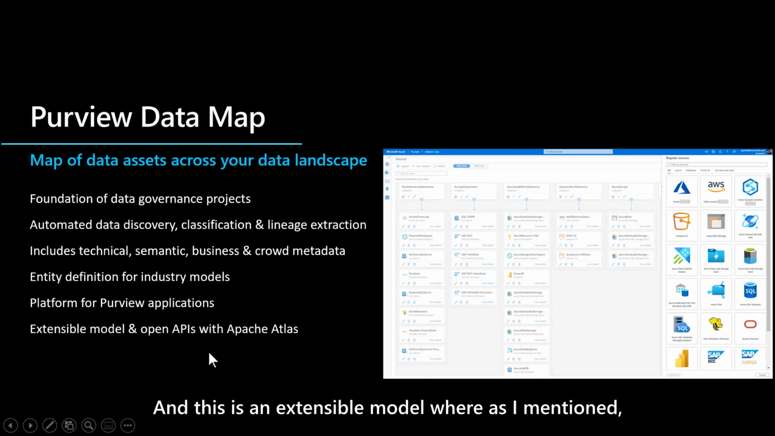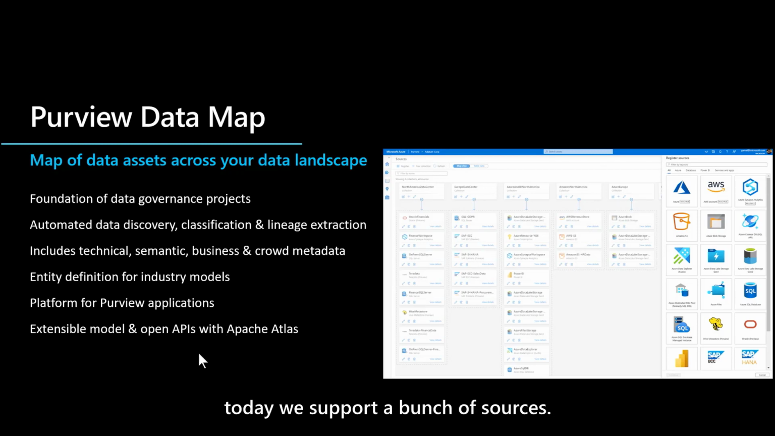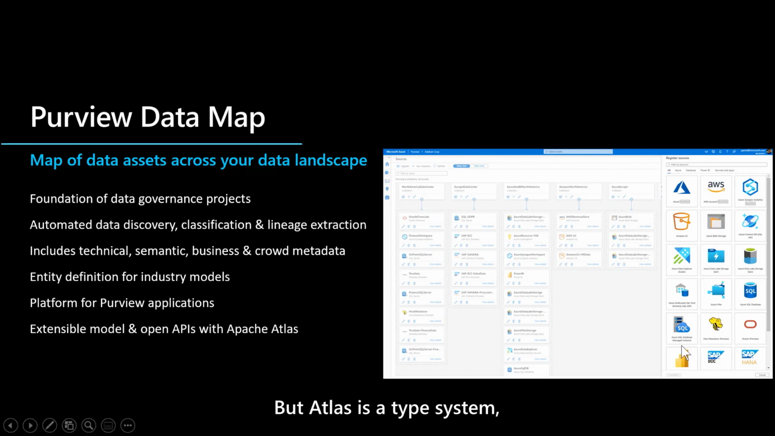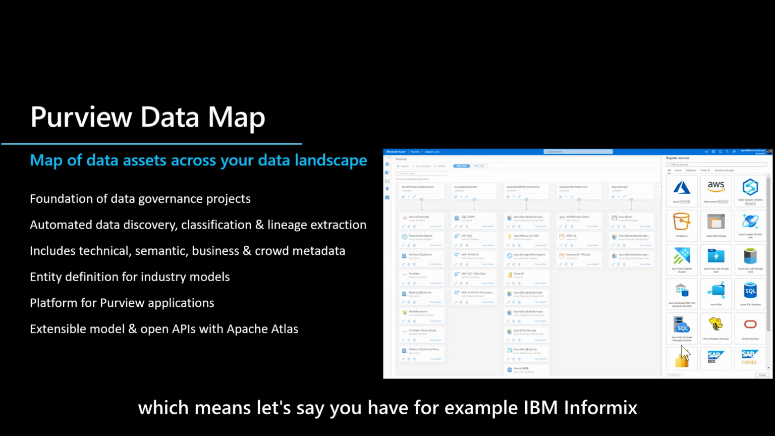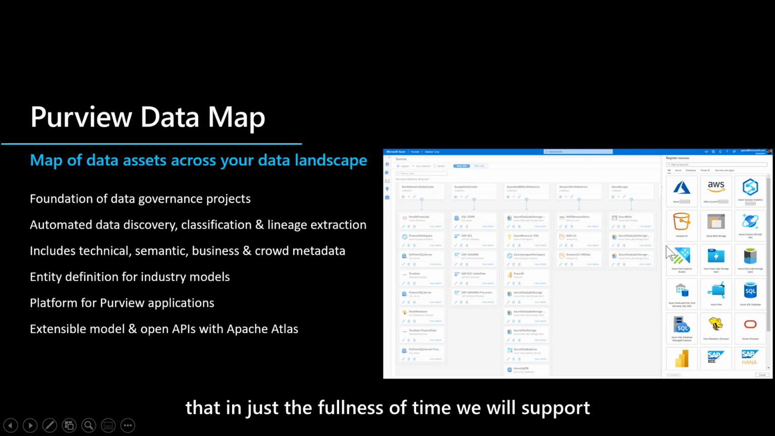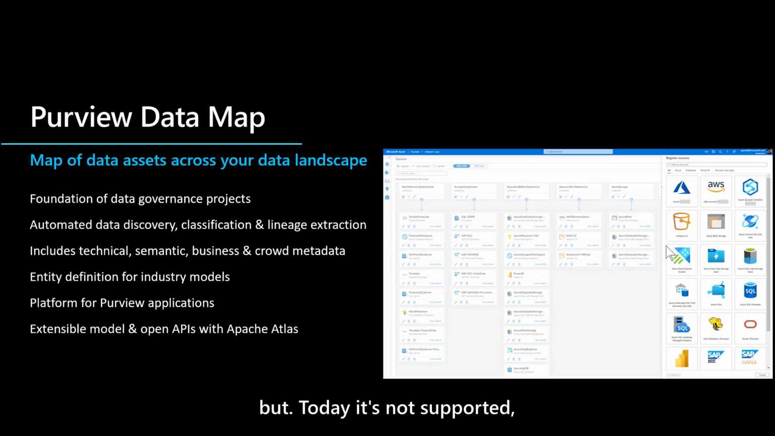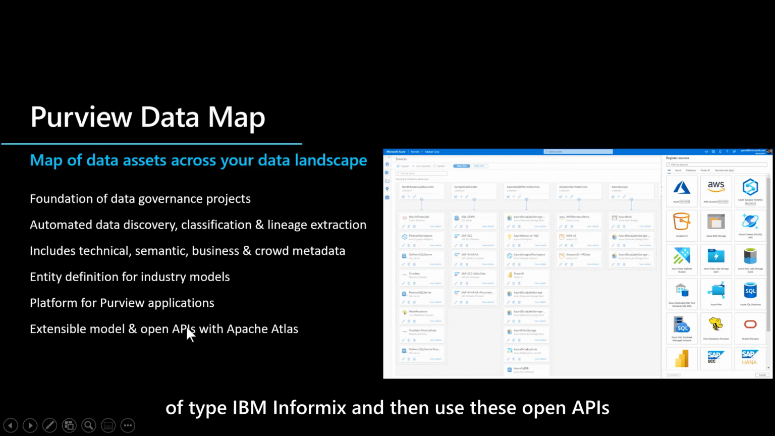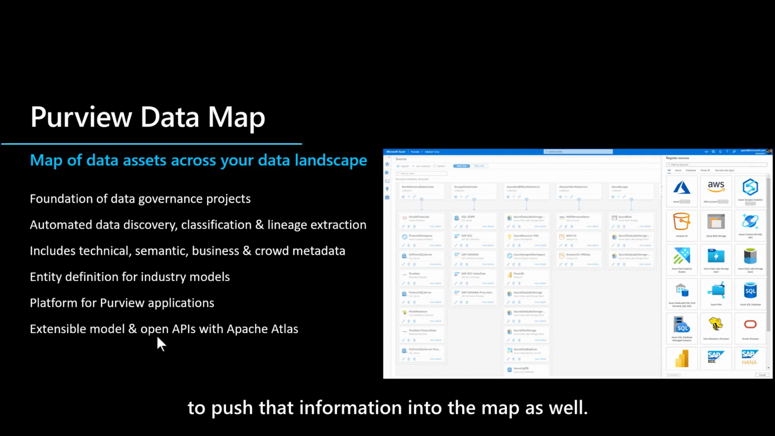And this is an extensible model. As I mentioned, we are conformant to Apache Atlas, which means that from an extensibility standpoint, today we support a bunch of sources, as you can see in the screenshot. But Atlas is a typed system, which means, let's say you have, for example, IBM Informix, which in the fullness of time we will support as a source, but today it's not supported. With Atlas, you can define your own custom type for IBM Informix, and then use these open APIs to push that information into the map as well.